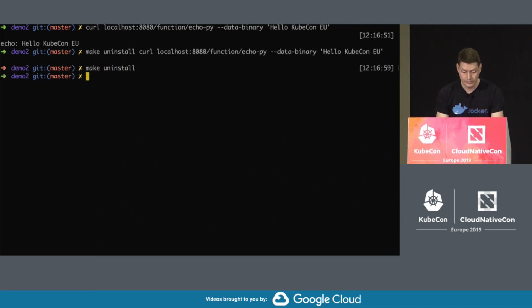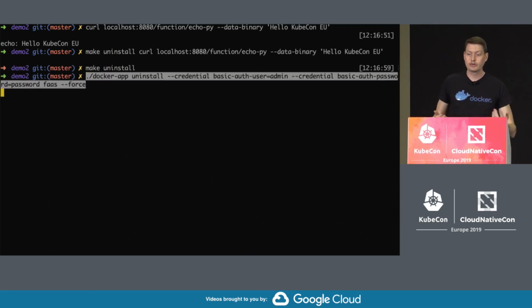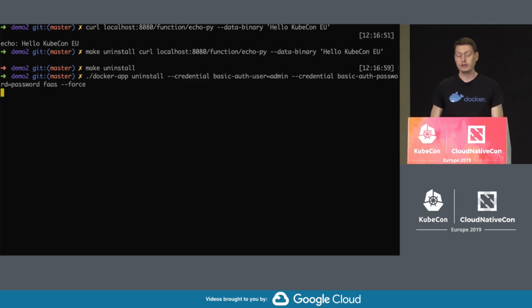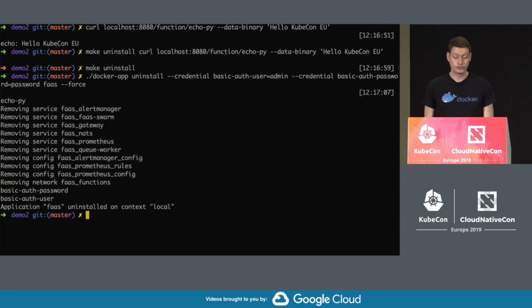I'm going to uninstall it, just using Docker App again. Because the credentials are not stored in the claim store, I need to repass the credentials each time I do an operation. And this is just going to run that uninstall script that I had inside my run.sh, but inside the invocation image. So there we go, that's uninstalled.